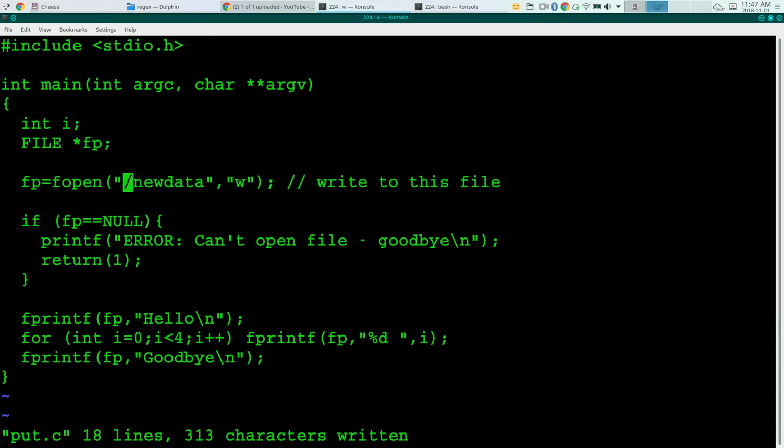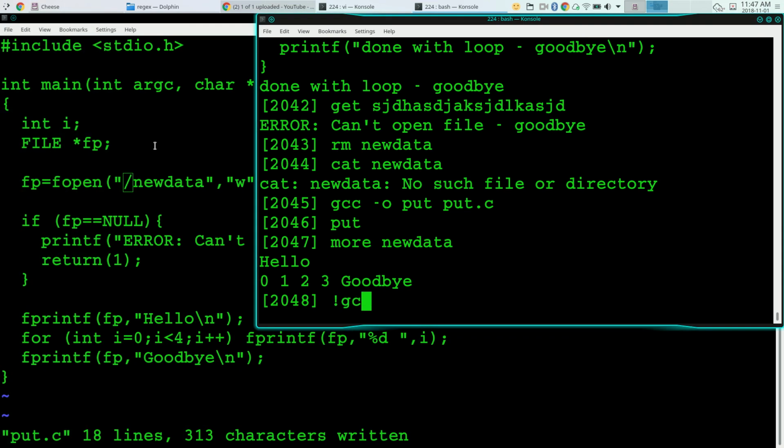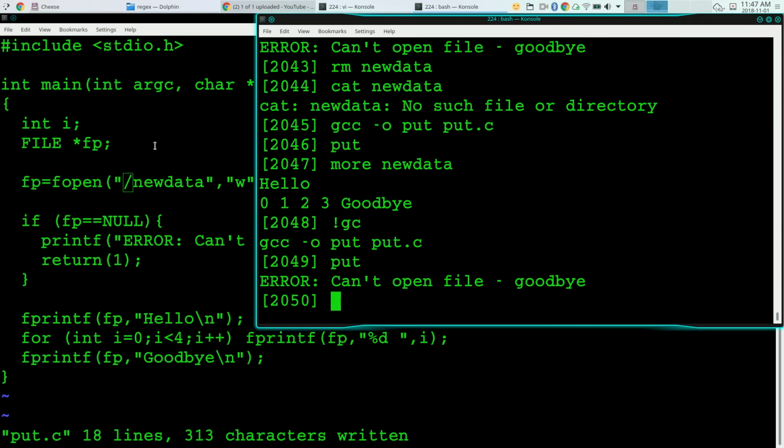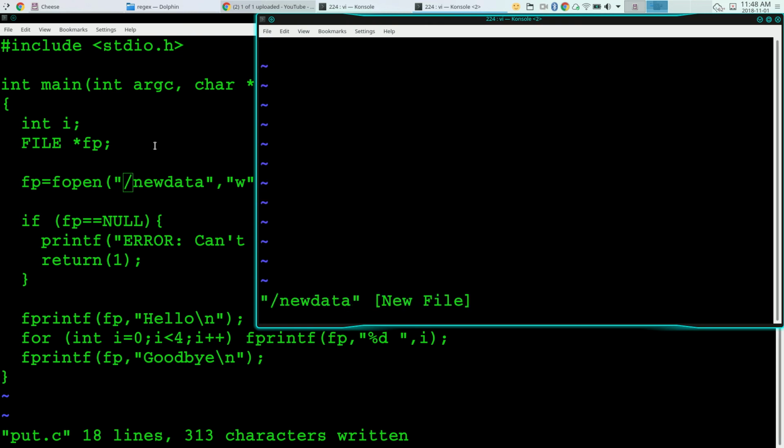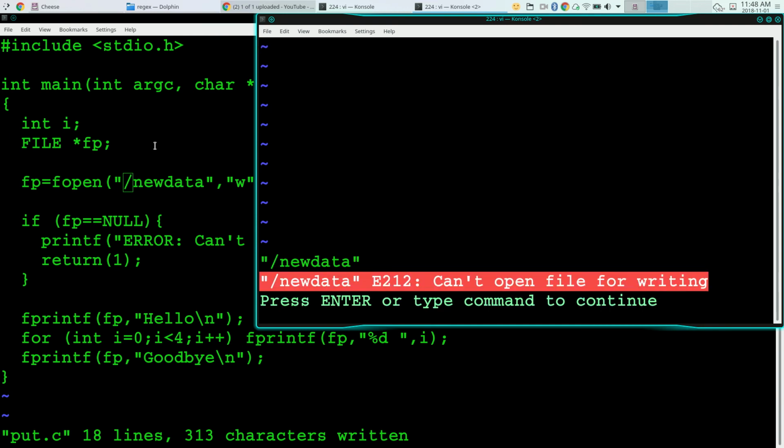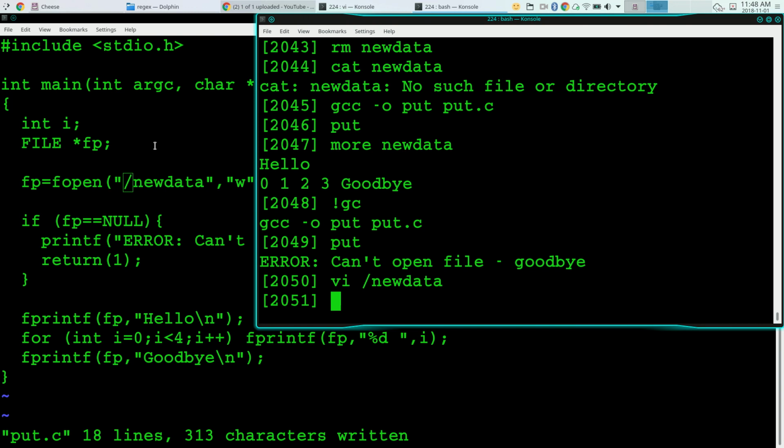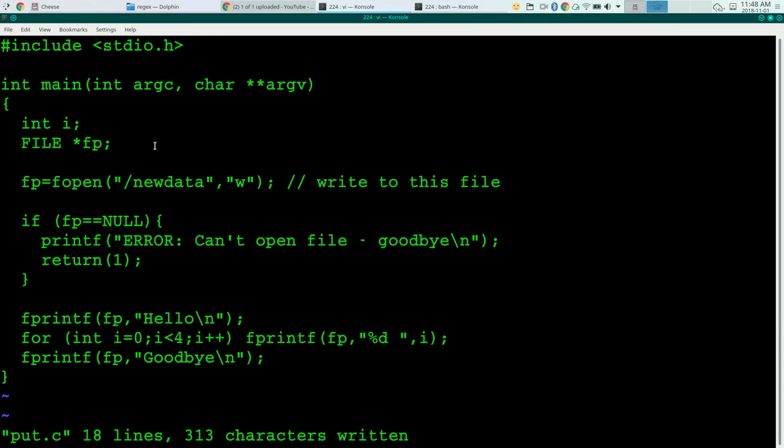So if I try to open slash new data, I don't know if it's going to let me do that or not. Okay, it's going to say I can't open the file because slash is the root directory, and by default, you don't have write access to the root directory. Just like if I try to vi slash new data, it's not going to let me do it. It's saying can't open the file for writing. So we check the return value from fopen here also.